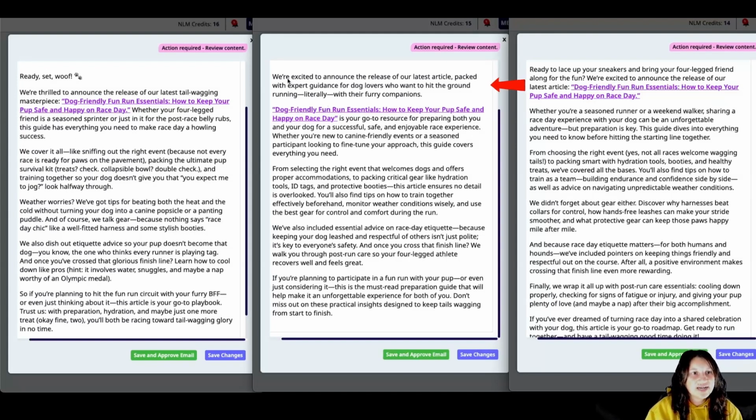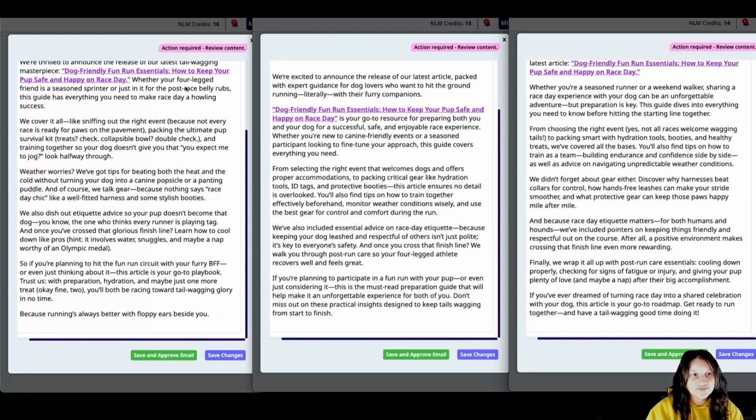Then for the authoritative one, we are excited to announce the release of our latest article, packed with expert guidance for dog lovers who want to hit the ground running, literally, with their furry companions. We can see how this one is more professional sounding and more precise. Then by moving to the storytelling one, ready to lace up your sneakers and bring your four-legged friend along for the fun, we are excited to announce the release of our latest article. And this one, the storytelling one, is more narrative driven. And we can see those differences across the entire emails.